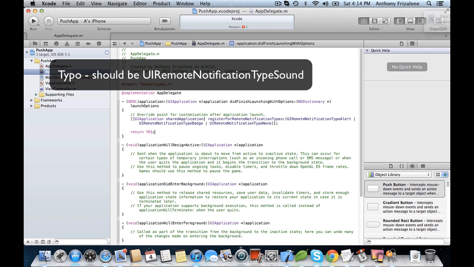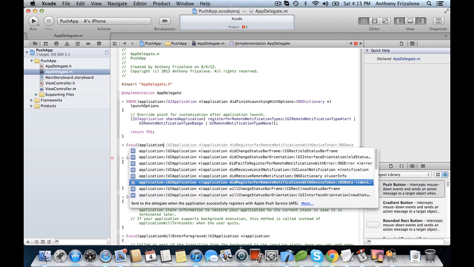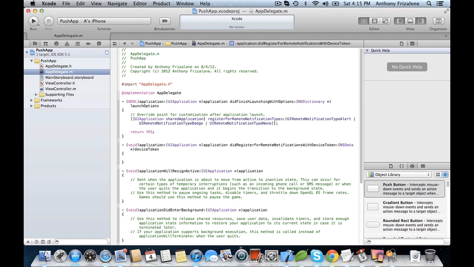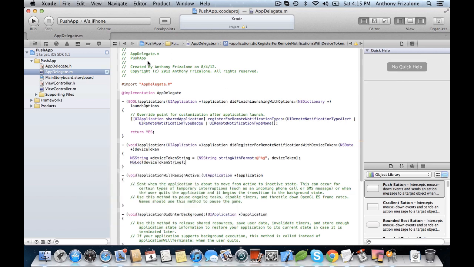And that's done. And now we have to implement a delegate method. application:didRegisterForRemoteNotificationsWithDeviceToken:, and then it's going to pass in the device token as an NSData instance, and we can turn that into an NSString object like so. This percent at sign will be replaced with the device token's description, and the description contains the device token. And now let's log that. And let's run the app on my iPhone.